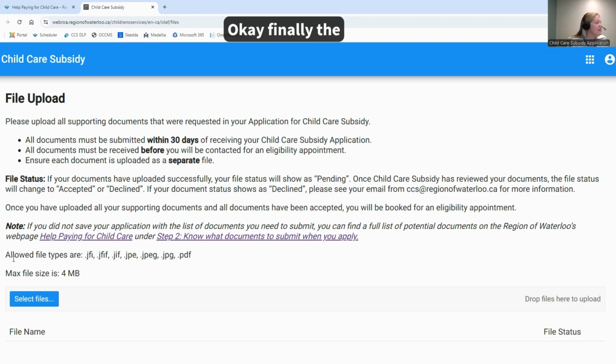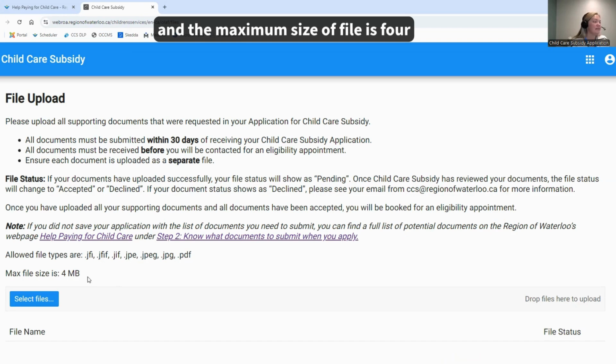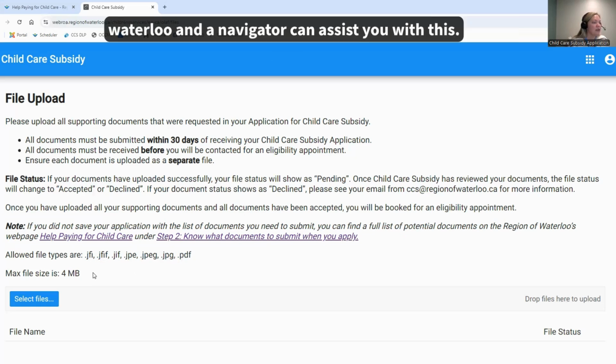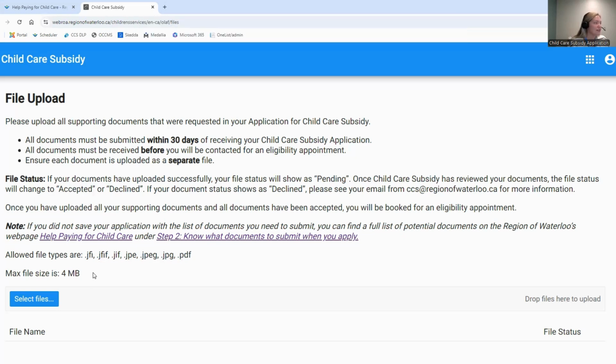Okay, finally, the types of files that are allowed are JPEG, PDF, and a few other picture files, and the maximum size of a file is 4 megabytes. If you are having any trouble resizing or uploading your documents, you are welcome to come into one of the welcome spaces with the Region of Waterloo, and a navigator can assist you with this.